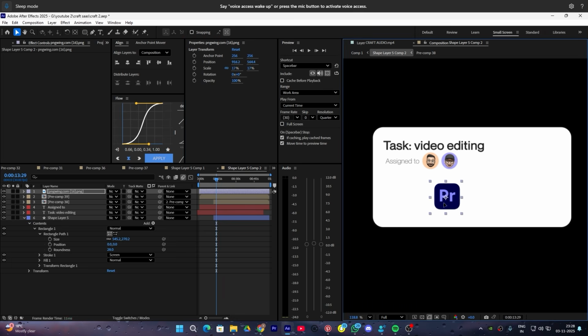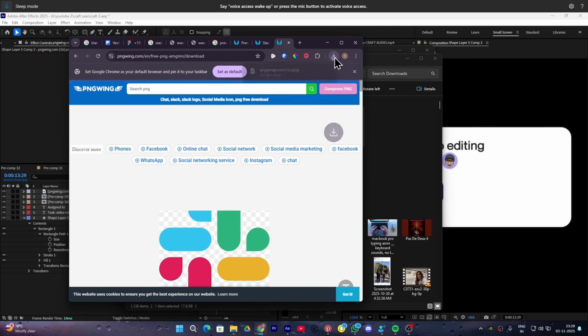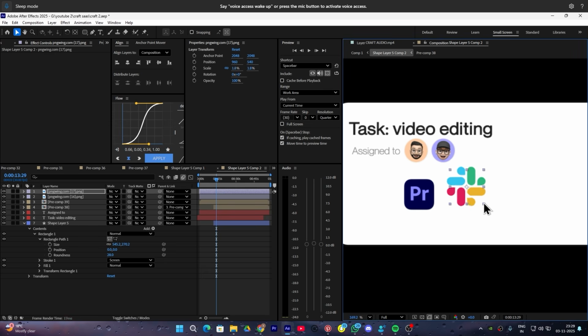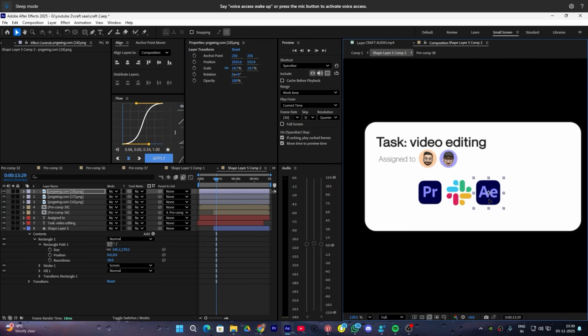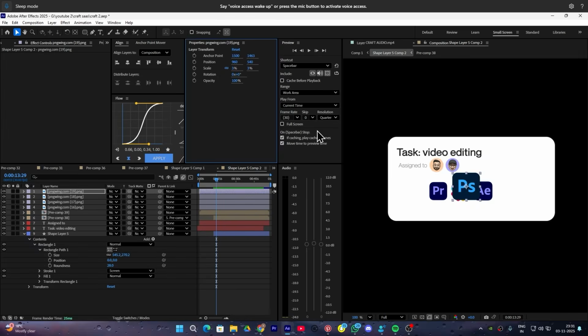Next I'm gonna add a few app icons, like Premiere Pro, After Effects, and some work management icons like the Slack and all. So let me add all those icons and also arrange them properly like this. Alright, so now it's done.